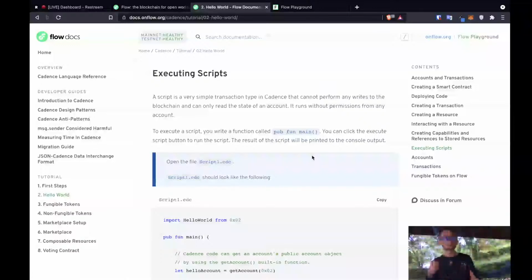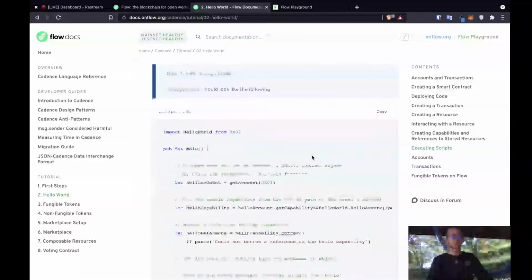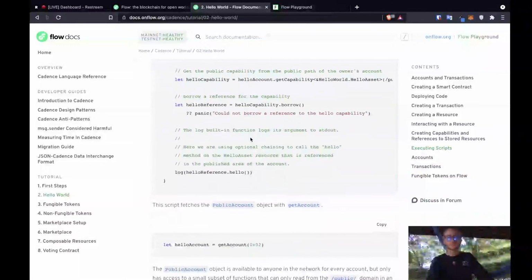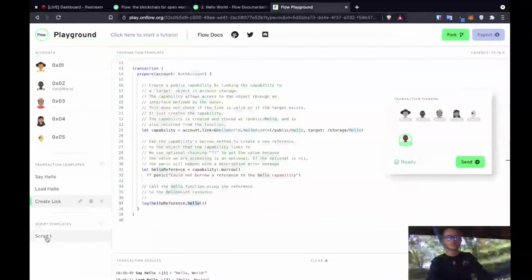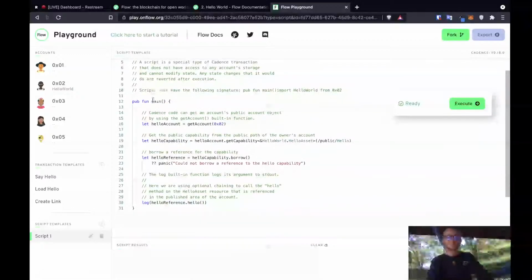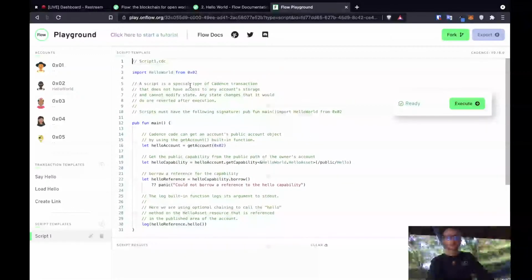So we will open up script1.cdc, and it should look something like the following. We've got the main function. A script is a special type of Cadence transaction that does not have access to any account storage and cannot modify state. Any state changes that it would do are reverted after execution. Scripts must have the following signature: pub fun main, import hello world from 0x02. So we have to import a contract, and we have to declare our function with pub fun main.